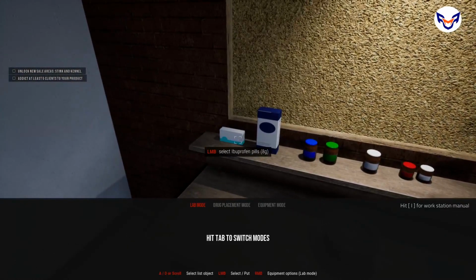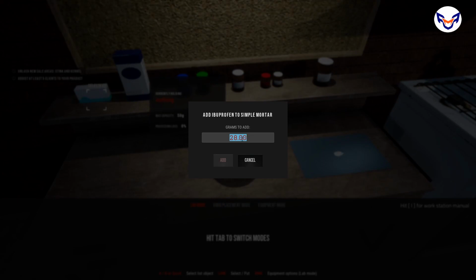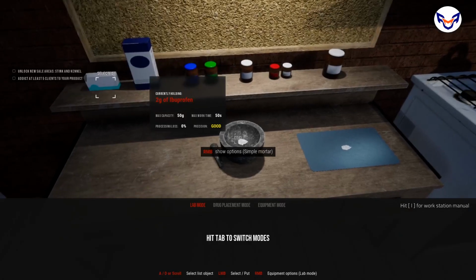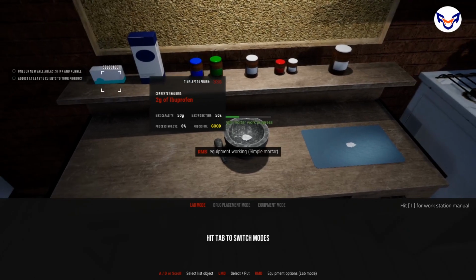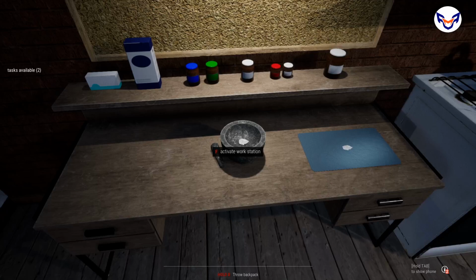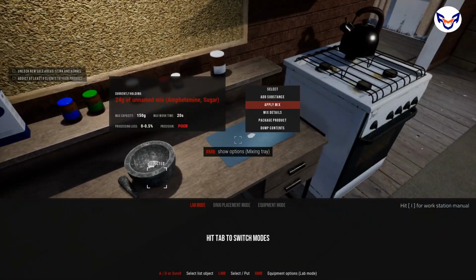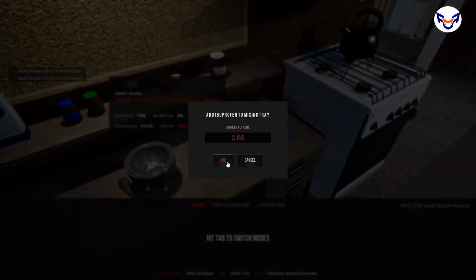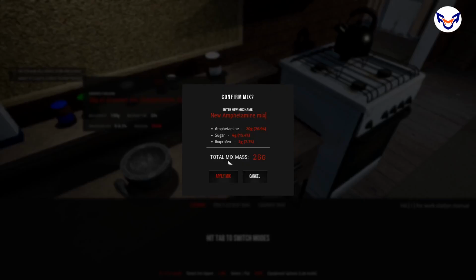Next, we select the ibuprofen pills. Right click on the mill, select 2. Once we do so, right click, mill contents, and to accelerate, press T again. And it's done. Select, move it over to the tray. Right click, apply mix. We call it blue amp.